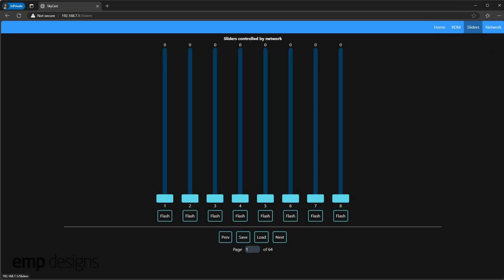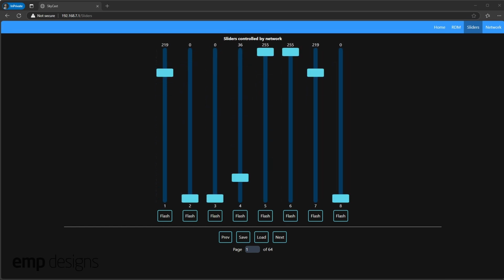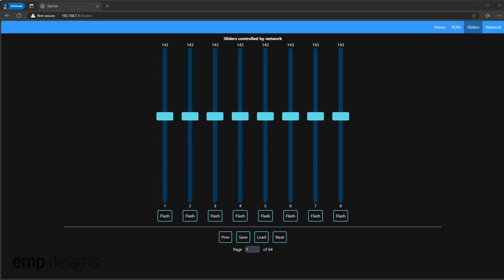One of the features included in our latest update allows us to monitor the DMX being sent out from our Skycast. This can be useful to get a visual understanding of a pattern. It can also be helpful to problem solve if a pattern or device isn't working correctly.